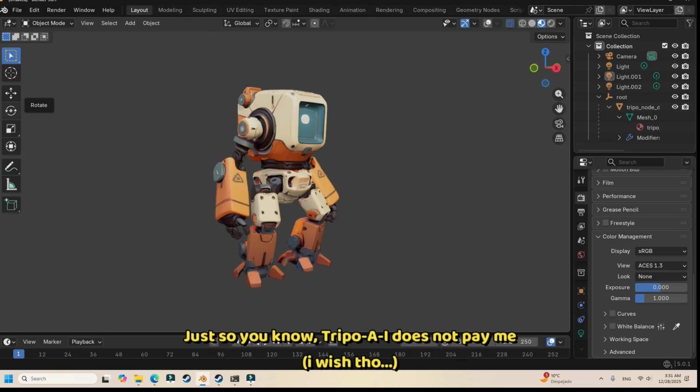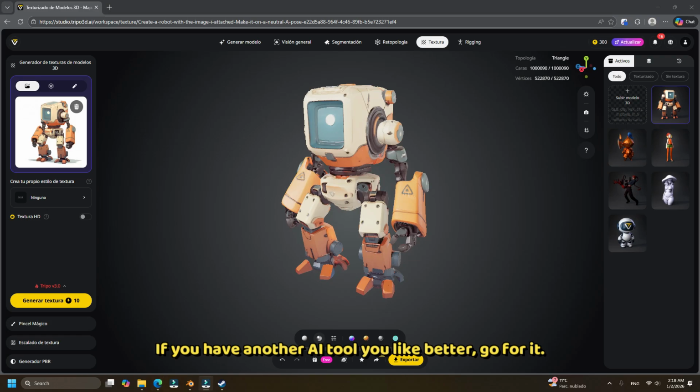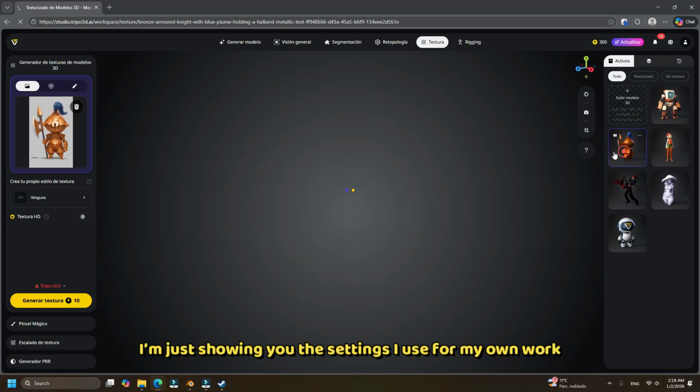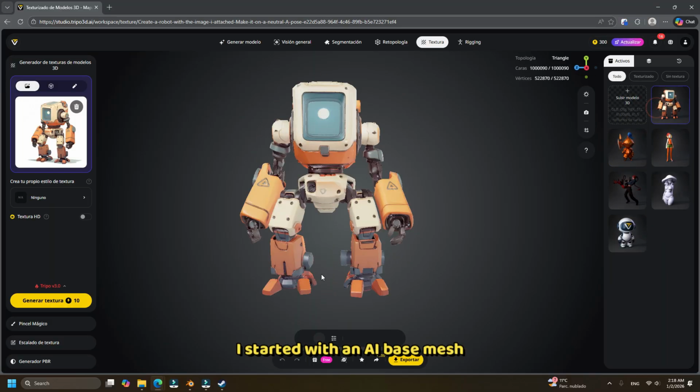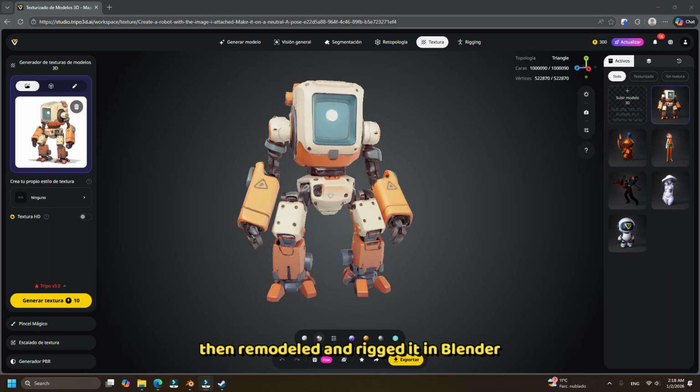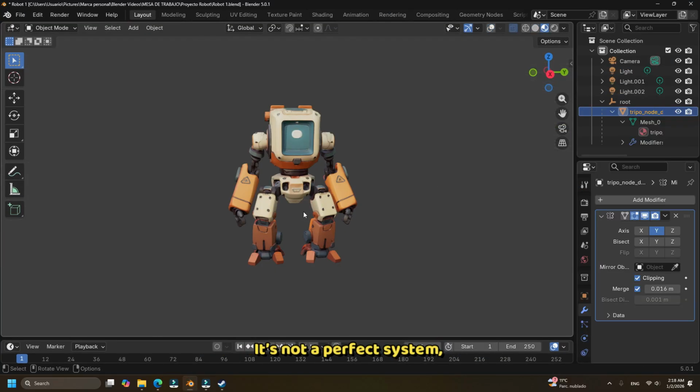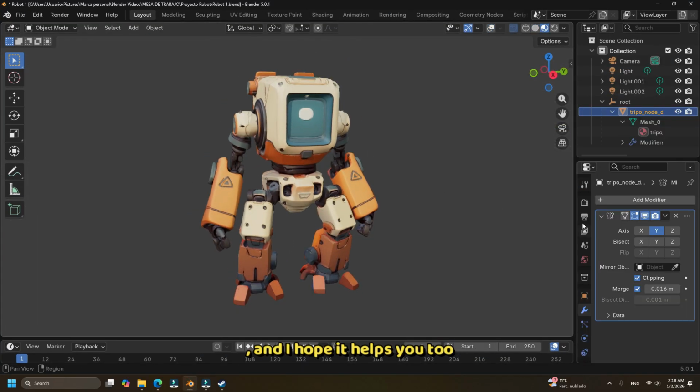Just so you know, Tripo AI does not pay me. If you have another AI tool you like better, go for it. I'm just showing you the settings I use for my own work. This is exactly how I made my previous character. I started with an AI-based mesh, then remodeled and rigged it in Blender. It's not a perfect system, but it helps me a lot, and I hope it helps you too.